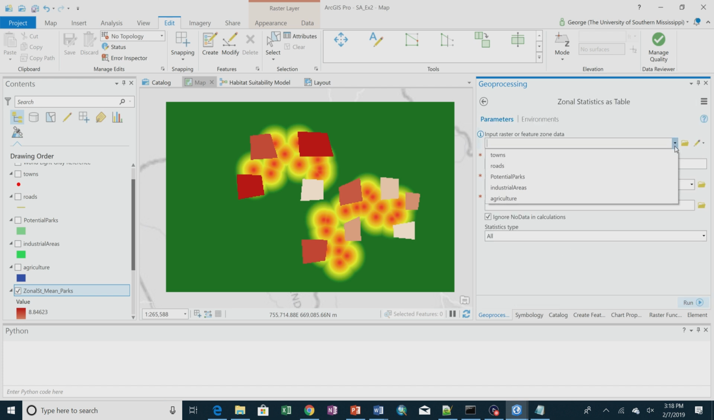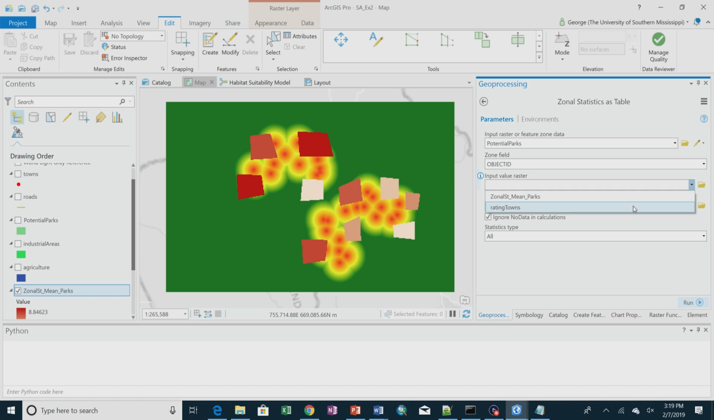What this is going to do, we're going to select the exact same inputs. Potential parks. We're going to select the rating towns. And for the output, I'll just call it zonal stats. I'll call it mean parks table.